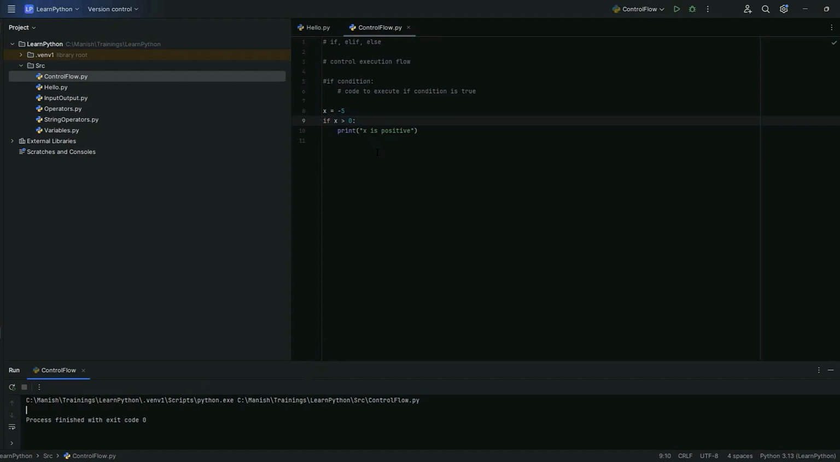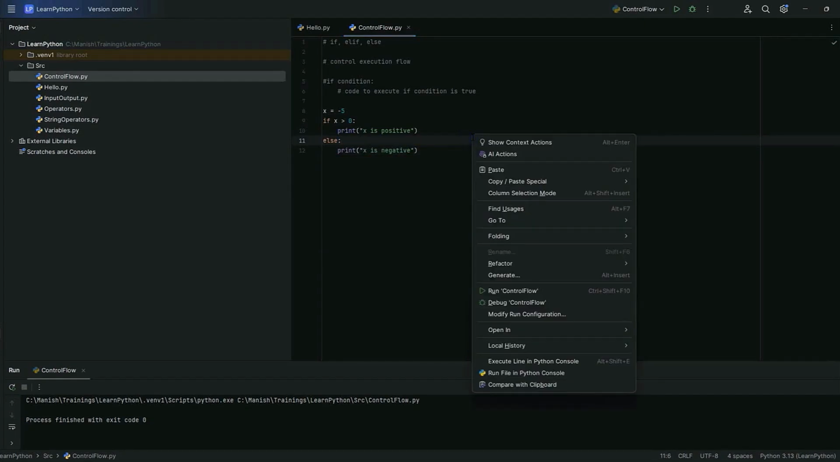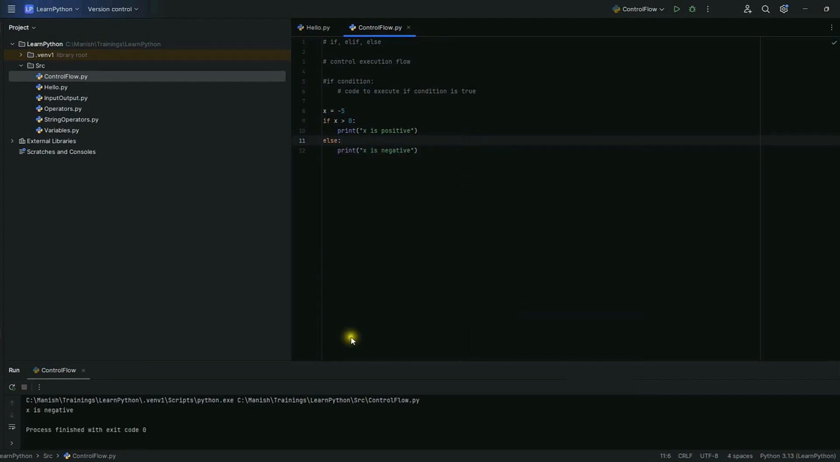In this case, we can use the else statement to tell us that x is negative. Let's see this code. We extend our if statement and add the else statement to it. So after the if statement, we write else colon print x is negative. And now if we run the code for x equals minus 5, we get the result as x is negative.